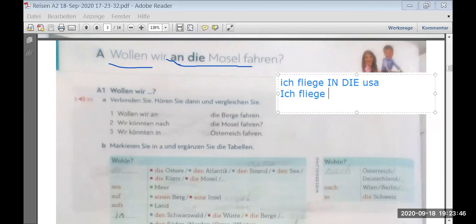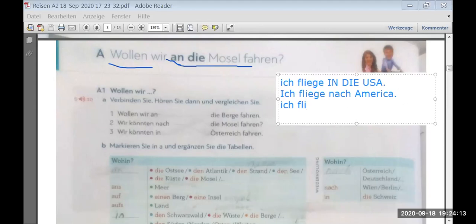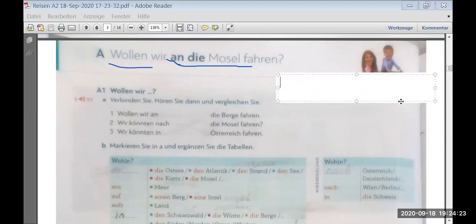Just guess. In the USA. Then USA. Nach America. Oh, you meant you. What did you say? Why did you say America? Why you said USA? Yeah, then why you say nach America? Because you cannot say ich flieg in the America. No, I mean like if you're using America, yeah, you change it. Okay. Ich fliege in die USA und ich fliege nach Amerika.